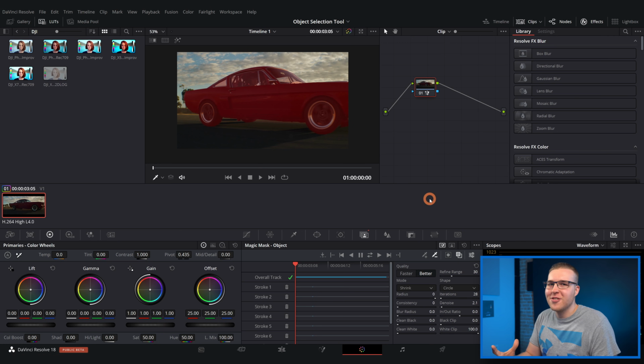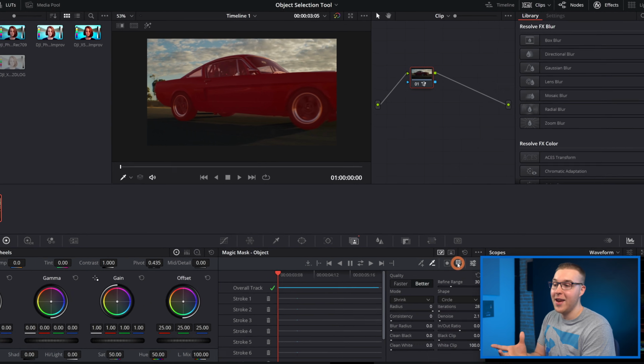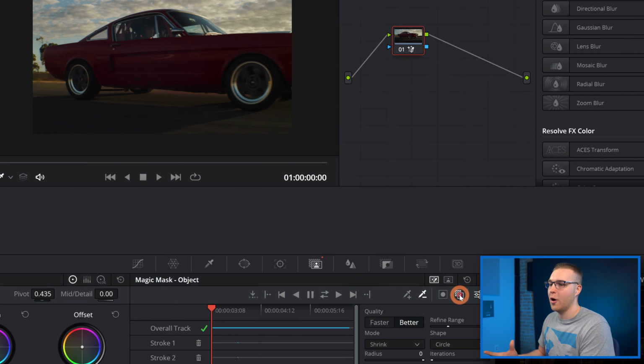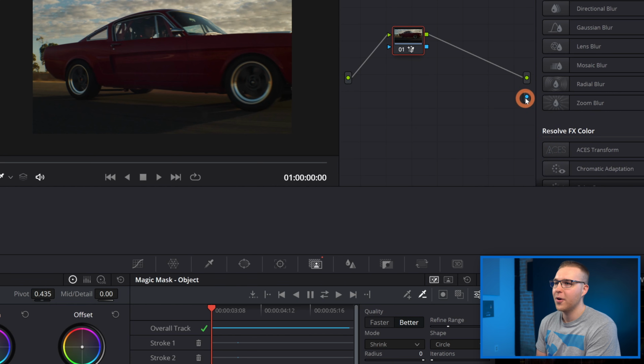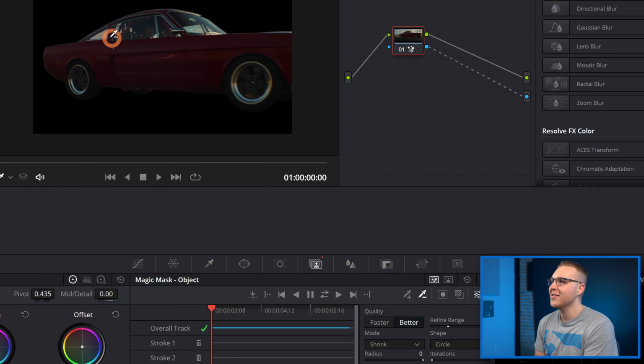So what can we actually do with this? Well, first off, go ahead and deselect the toggle mask overlay right here. And then let's say you just want to remove the background and leave the car. Well, you can totally do that. We're gonna right click, go to add alpha output, and then grab the alpha output right here and connect them together. Now you can see that the background is removed and the car is here.